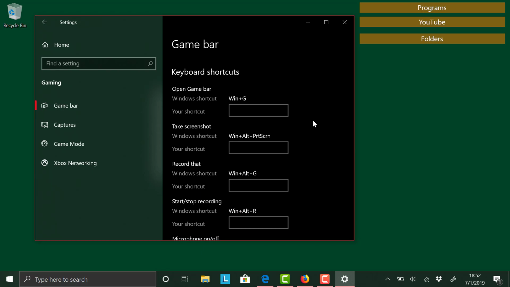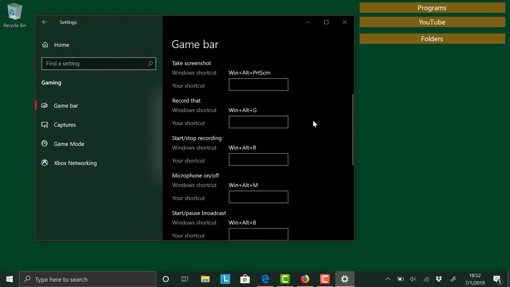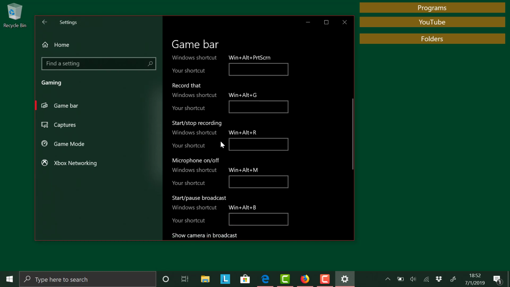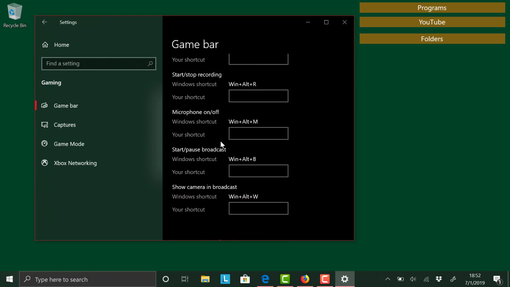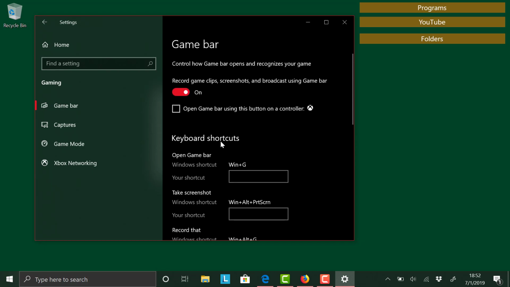To get into the settings menu for Game Bar, you would press the Windows key and the letter G, as in game. To start or stop a recording, you press the Windows key, the Alt key, and R for recording simultaneously. And there are other shortcuts that you can play around with.